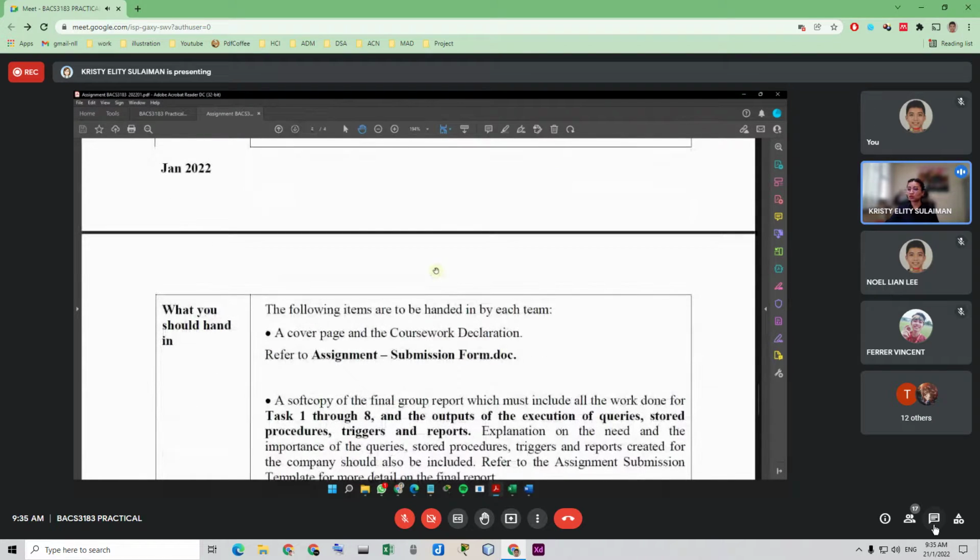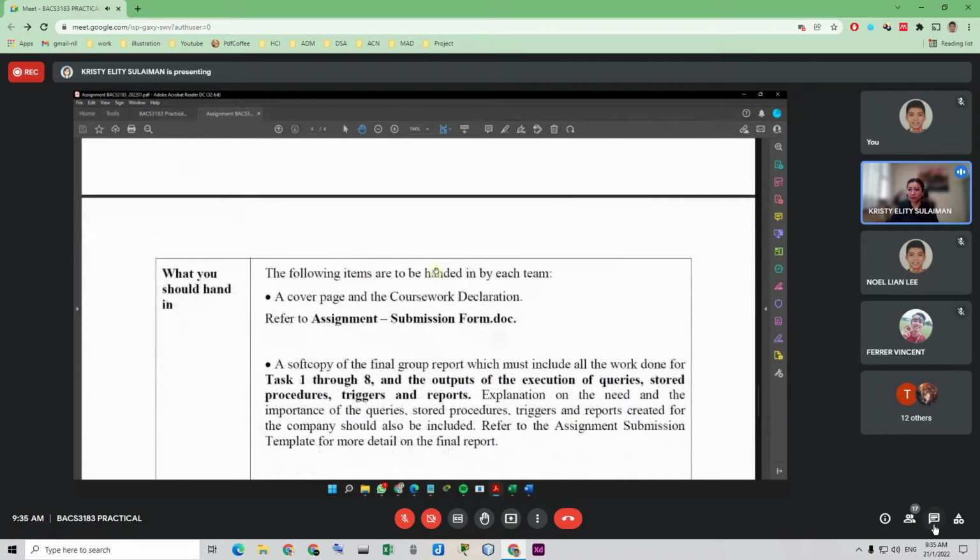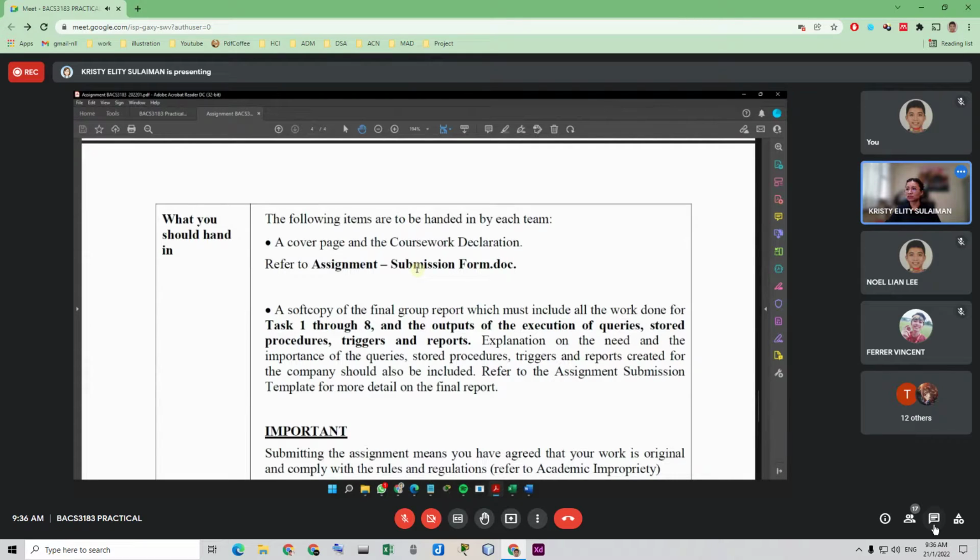So what you should hand in for this assignment. These are the items that you will be submitting for each team. So you will need to include your report with cover page as usual, and also the coursework declaration. And this one we will look at after this. This one is also included in the folder in your Google Drive.